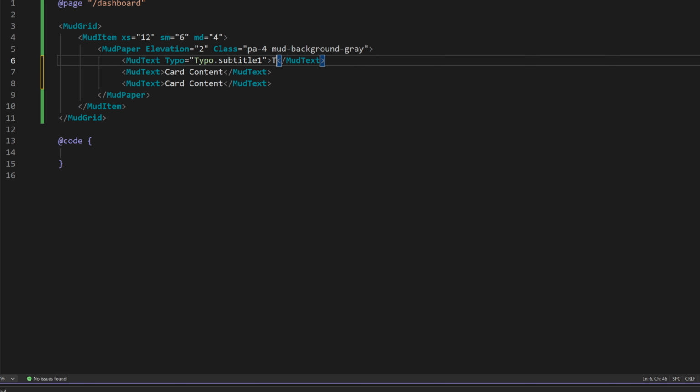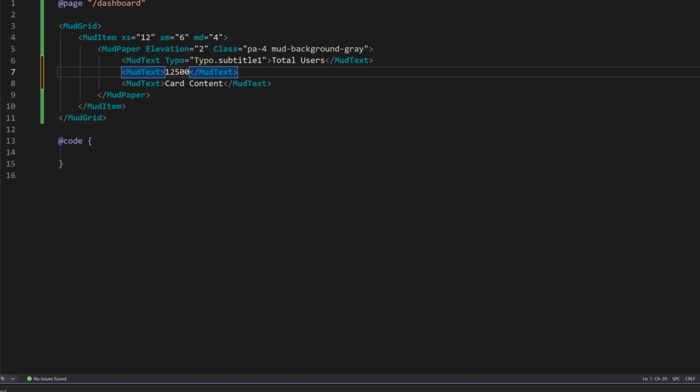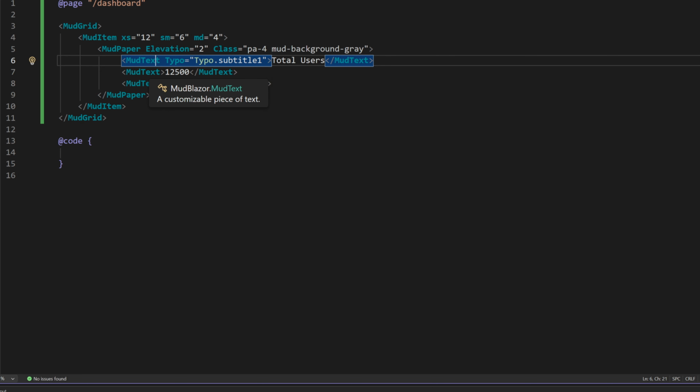So let's do it on this dashboard item. Let's just do total users, and then let's do some basic placeholders, just so we can check it a bit. A placeholder at 12,500 actually, and let's say, okay, 12% increase, like that. Just so we have some placeholders to test with.